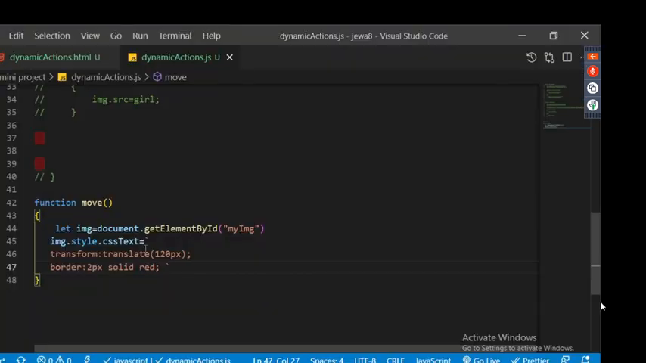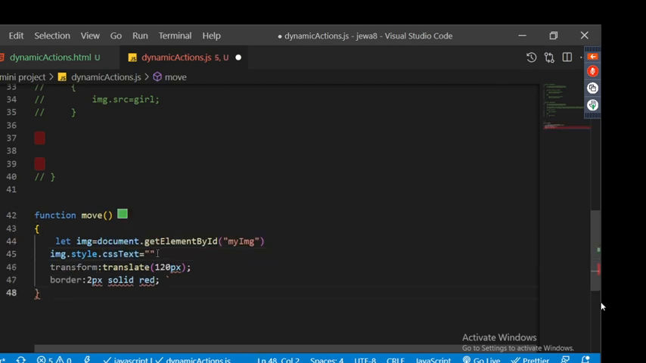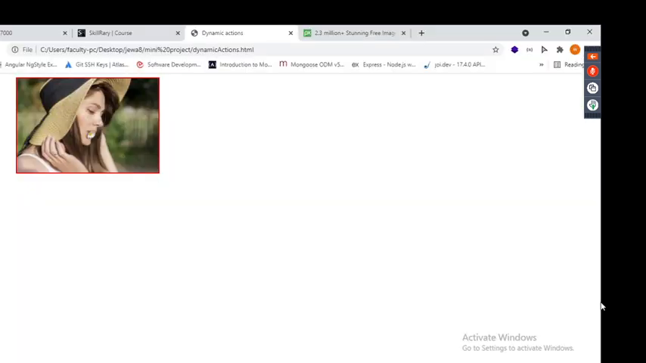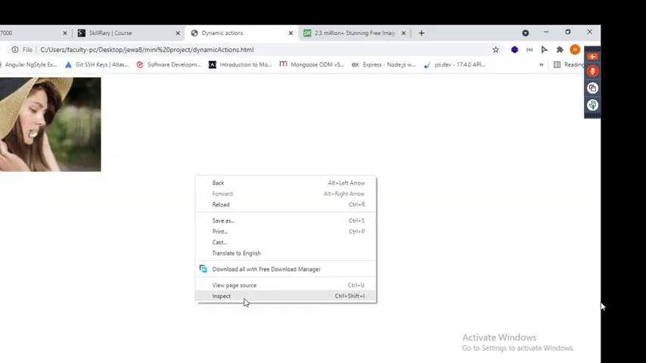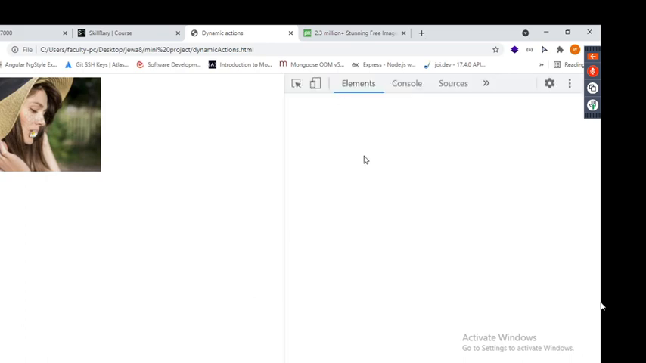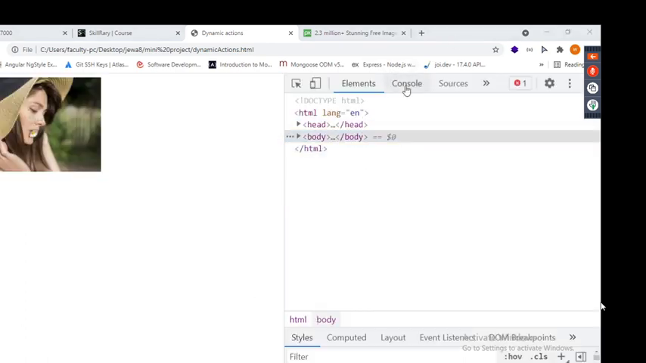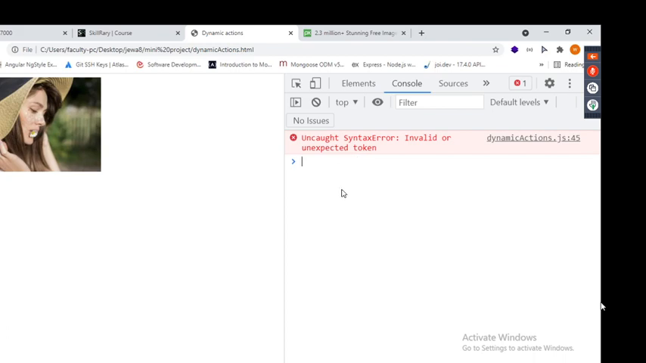Yes, it's working, guys. See, if you use double quotes here, it will not work. 100% it will not work. Remove this here. Instead of this, you pass double quotes here. See, it will not work. You are getting an error here. You can see the error easily in the console.